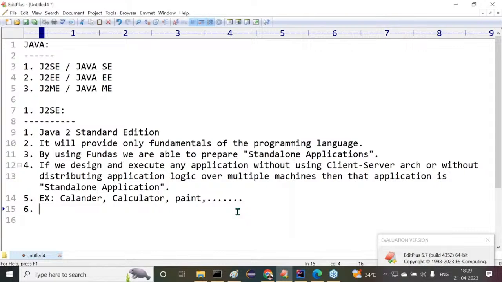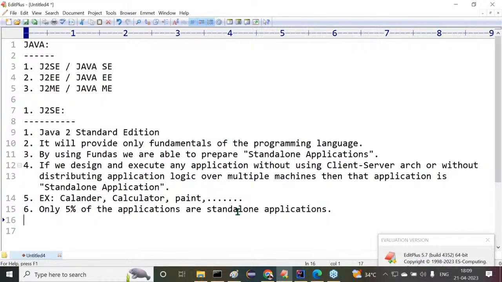If you observe this point, I'm giving clarity. Now try to understand it. Only 5% of the applications are standalone applications. Yes, clear? All of you are following these points now. Good. The remaining 95% of the applications are not standalone applications. Only 5% of the applications are standalone applications. Clear? Now try to understand it clearly after this.